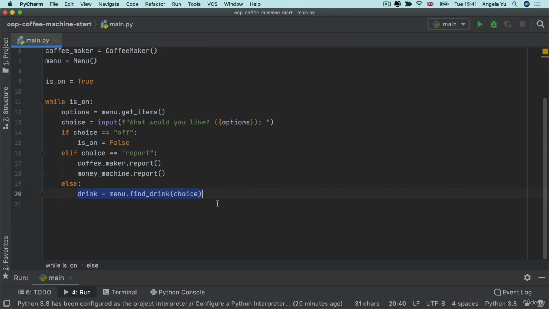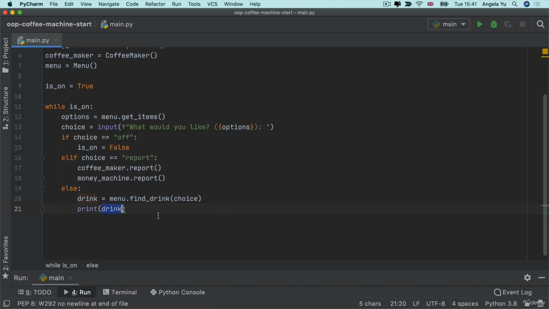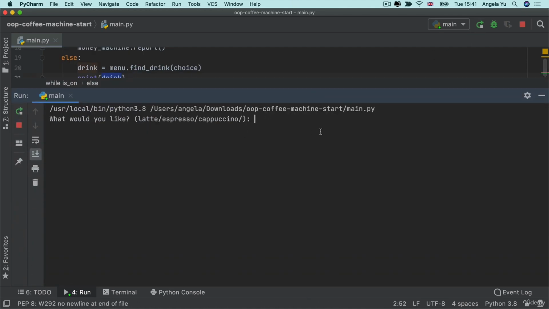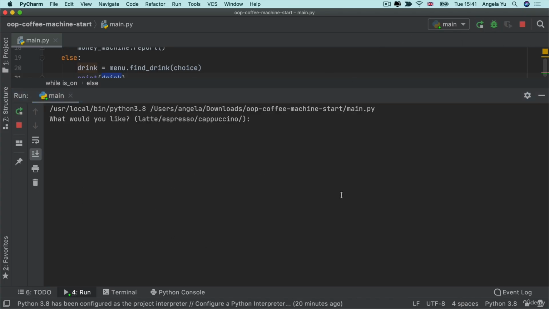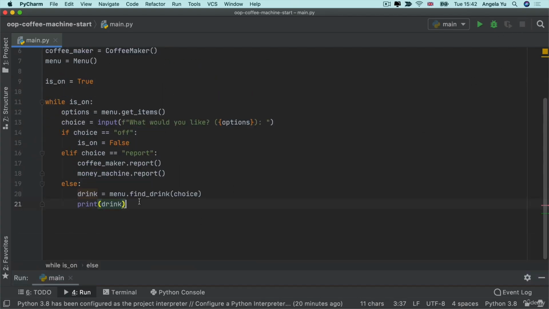Now, once we've got hold of this drink, let's go ahead and print it. Remember, we're expecting a menu item object at this stage. So let's click run. Let's make sure that we can hit report to get the report. We can say off to switch off the machine and exit the code. And we can also get hold of a latte by passing in latte as the drink that we want. We now get printed a menu item object at this particular location in the computer's memory. Perfect. Everything is working as expected.